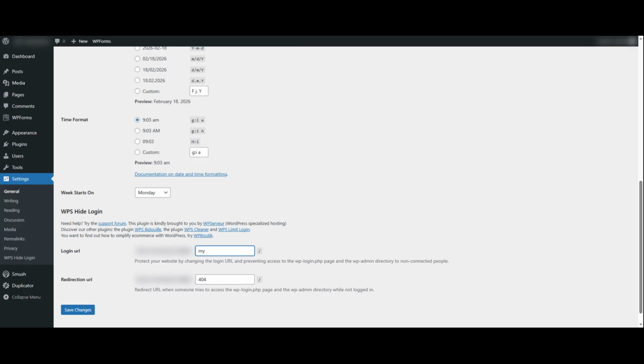In the Login URL box, type a secret word or phrase. For example, you could type something like secret door, secure access, or any unique word you prefer. Do not include your full domain name, just the ending part. So if you type secret door, your new login URL will become yourdomain.com/secretdoor. Make sure it's something unique but easy for you to remember. After entering your new login URL, scroll down and click Save Changes.